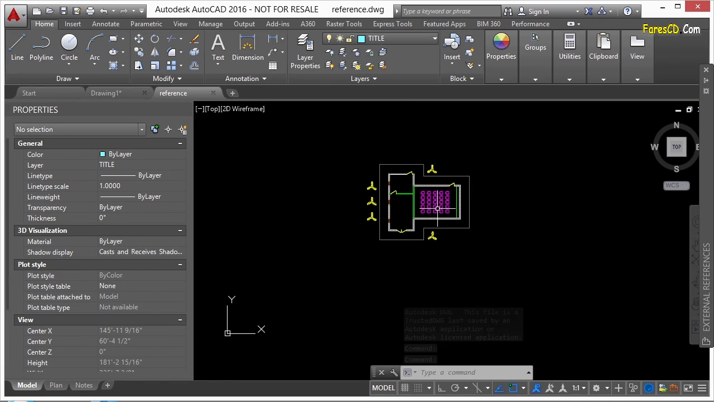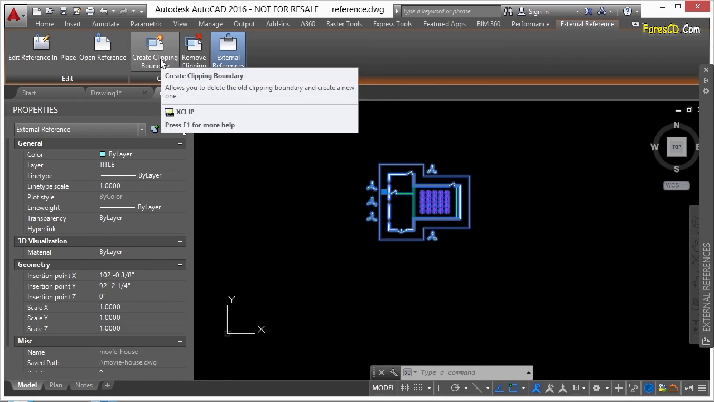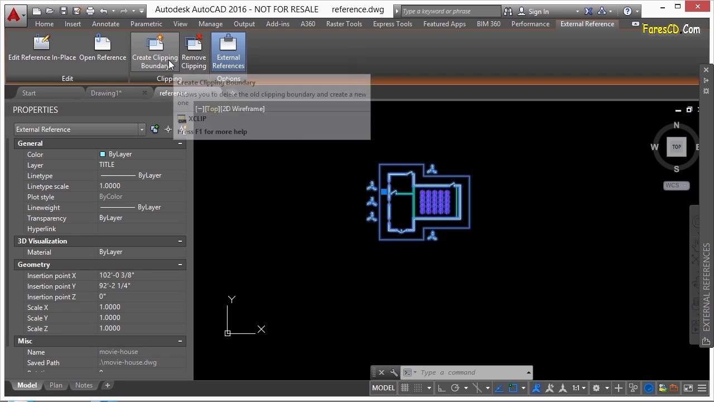Make sure you're in model space, and if you select the file here, the XREF, you'll get a contextual menu in your ribbon. Here it says create clipping boundary or remove clipping boundary. Well, that's what we want to do. We want to create it. Or you can also just type in the word XCLIP.